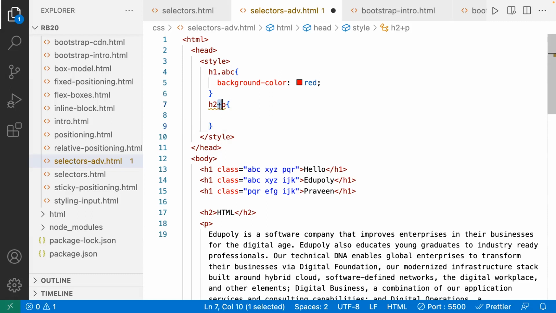What does it select? It selects all the paragraphs. It will not select h2s. It will select all the paragraphs which are the immediate next sibling to h2.